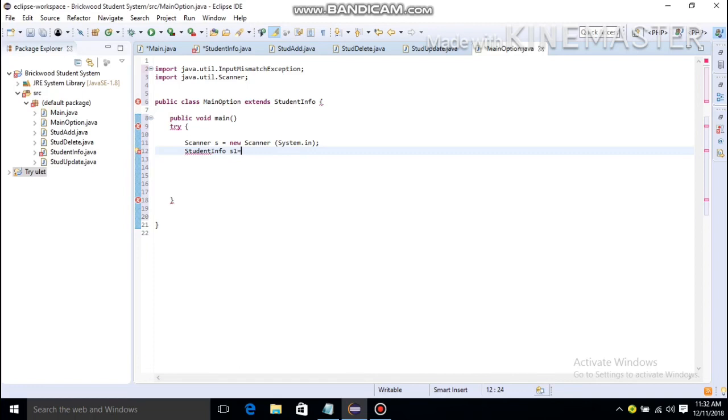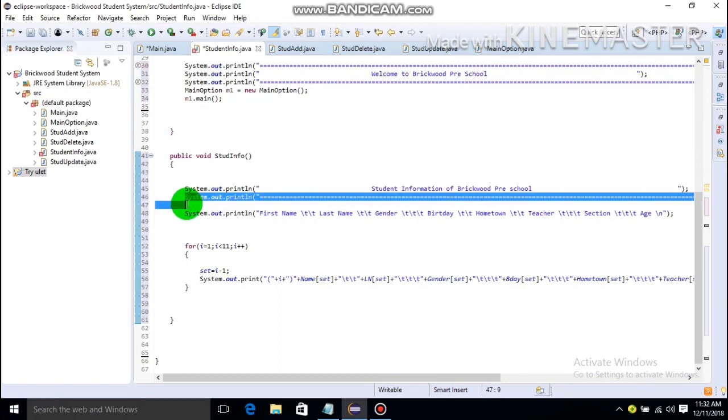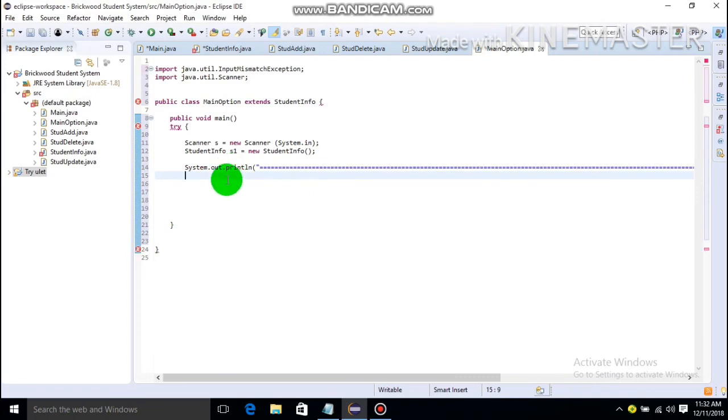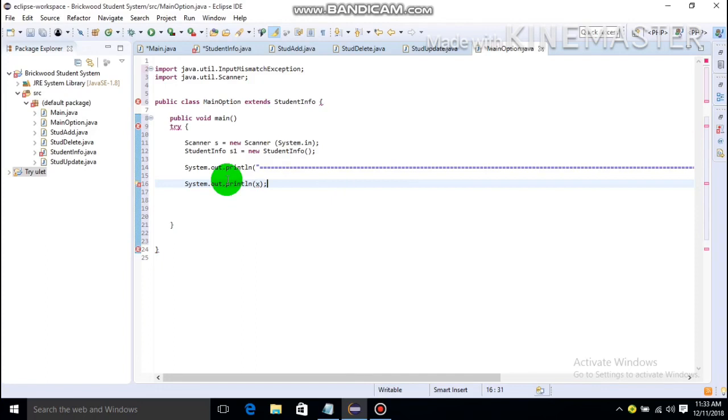Student s1. StudentInfo s1 is equals to new StudentInfo. And next, I'm gonna copy this, then paste it here. Then System.out.println.